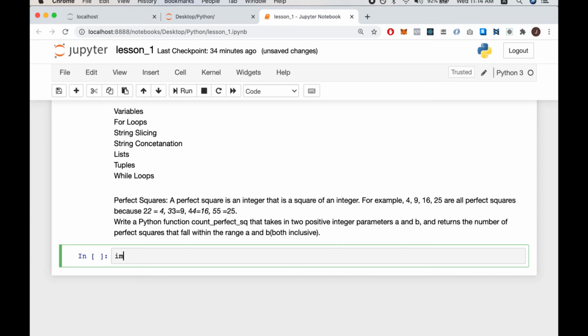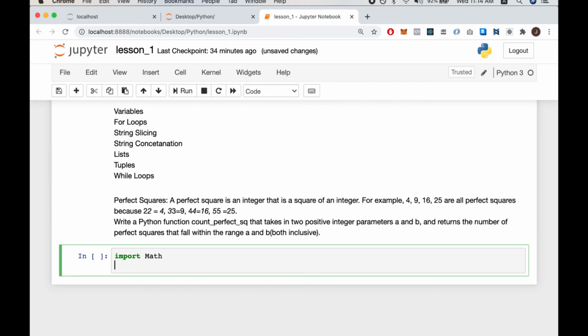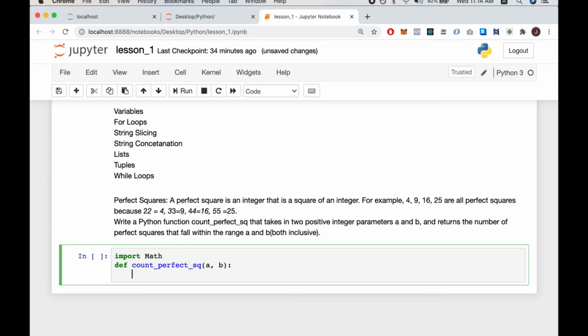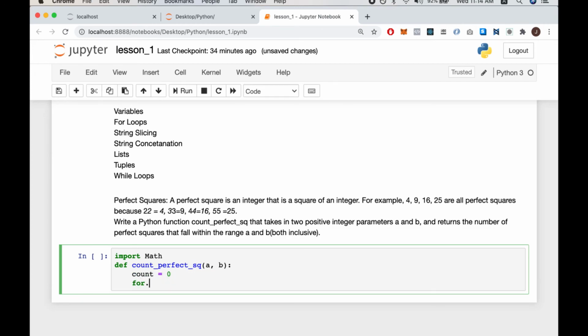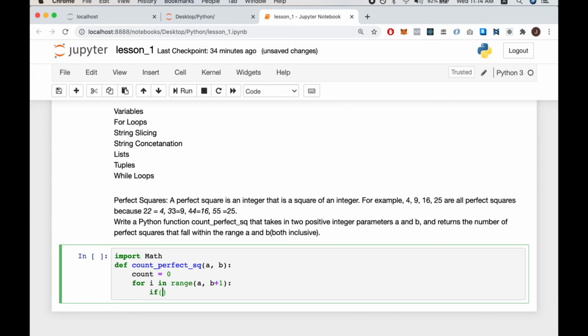So first of all, we'll import the math library so we can check for square root easily. I'll show you why. So def count_perfect_square(a, b): count equals 0, for i in range(a, b + 1): if round(math.sqrt(i)) ** 2 == i. So basically, this checks for square root.